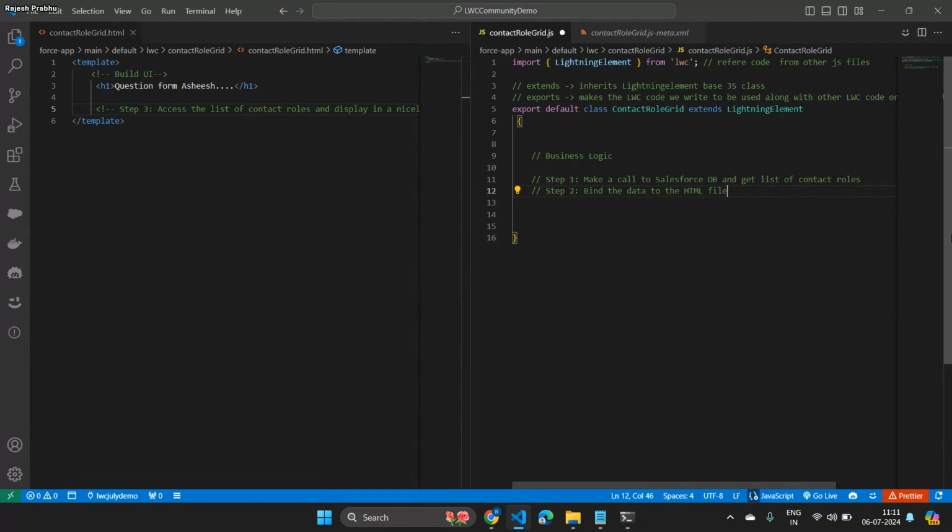So what does the binding concept mean? Very simple. As I said, we are creating a simple JavaScript class. Just like an Apex class, it's a JavaScript class, and just like in an Apex class we create methods and properties, I can introduce properties. So I'll introduce a property, let's say title, and I'll just say contact role. A simple property with the name title, and I'm saying that contact role is a hardcoded value. Correct.